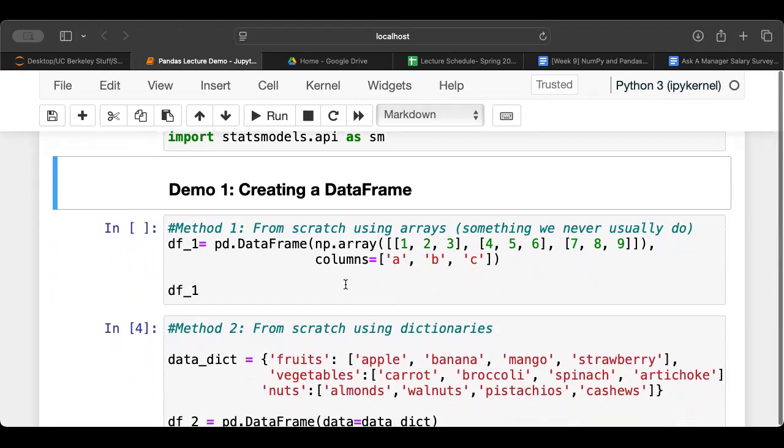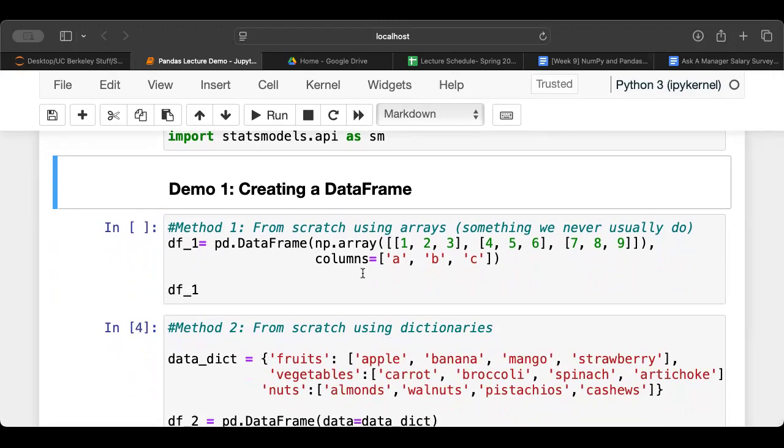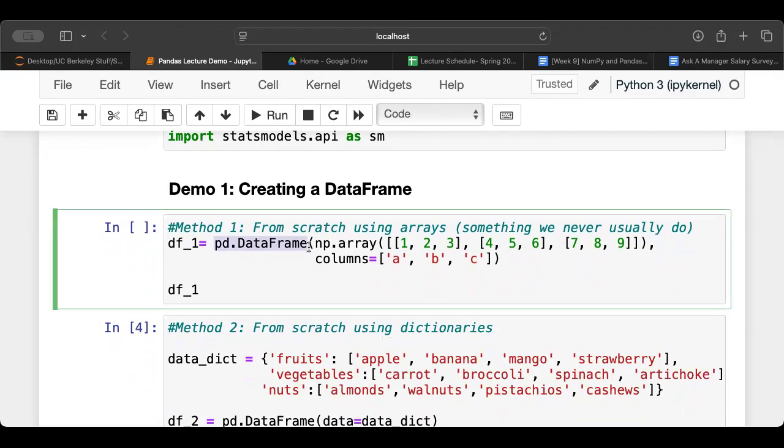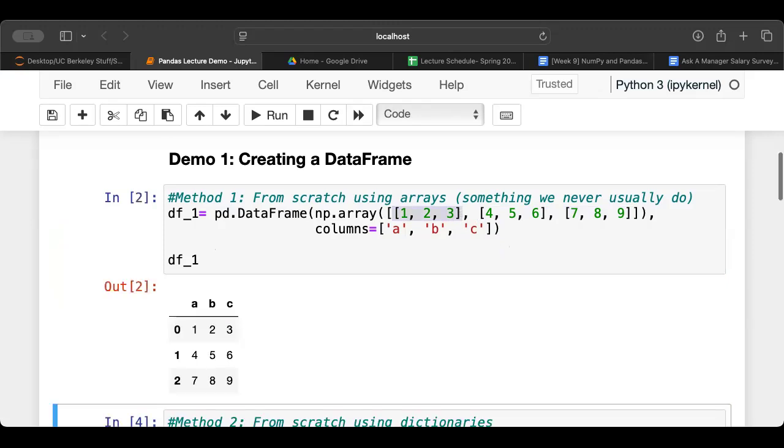There are three main methods to creating data frames. The first two aren't as common, but we're going to cover them anyway. The first way is making a data frame from scratch using arrays. There's this call to a method, pd.DataFrame. We're basically telling pandas, hey, I want to make a data frame. And then we make an array of arrays. The first element is the array 1, 2, 3, and each of these are going to be the elements in a column. Here, I'll just run it to show you what it looks like.